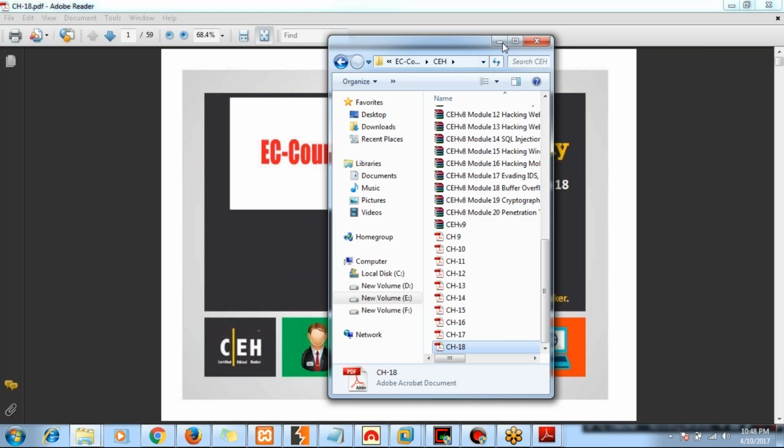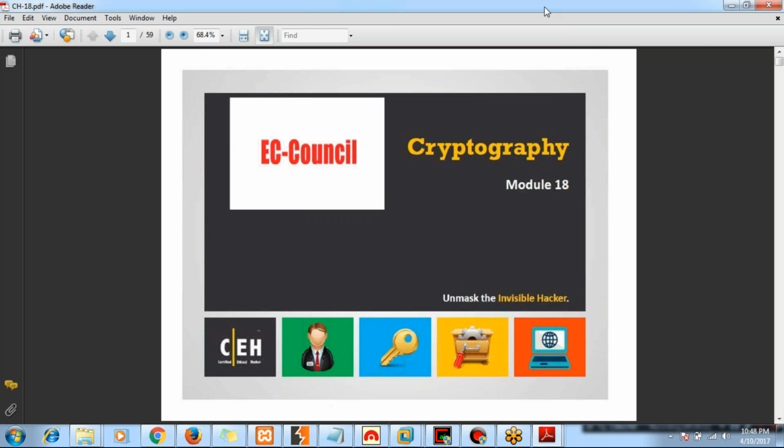So in this whole module we are going to talk about security: system security, malware testing, network security, web server security, web application security, database security, wireless network security, mobile platform security, cloud computing security, and then after that cryptography. So we will talk about all these fields.